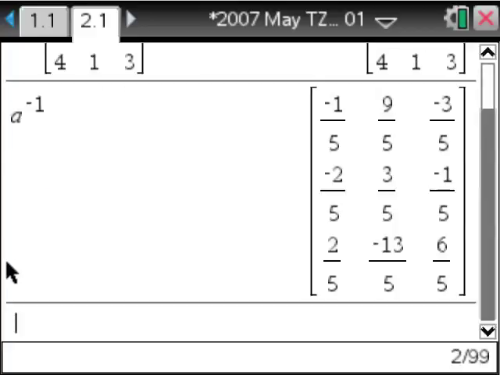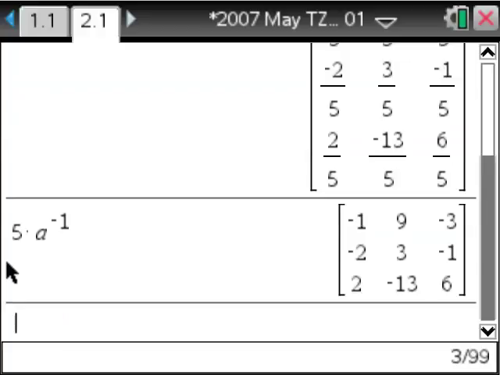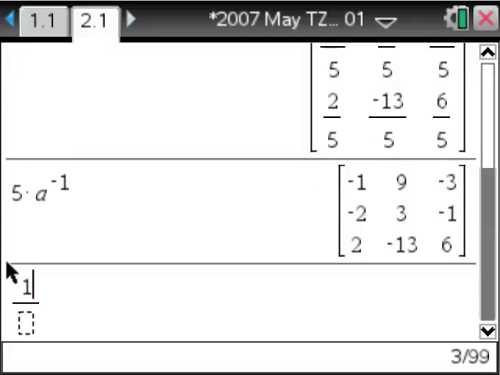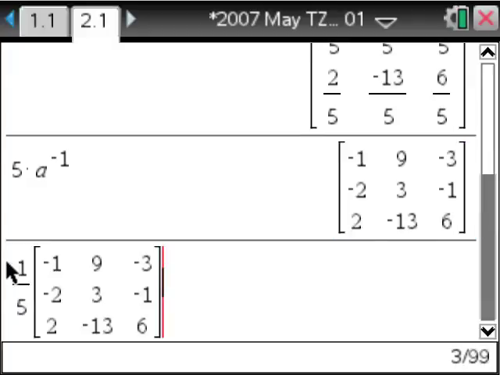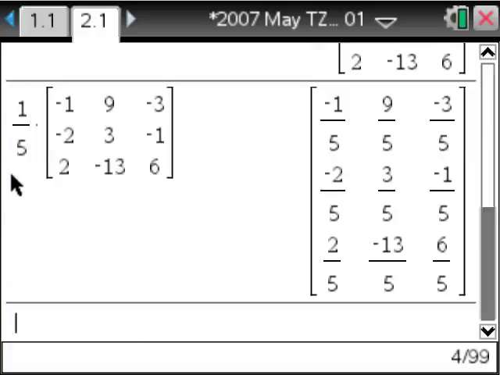I notice that all the entries have a fifth in them, so what we could do is do 5 lots of that to realize that those are what the numerators are, and so therefore it would be perfectly acceptable, Control Enter, to give your answer as 1/5 of that matrix and writing it like that. Or indeed you could write the fifths in all of them. So we have our inverse of A, so that's fine.